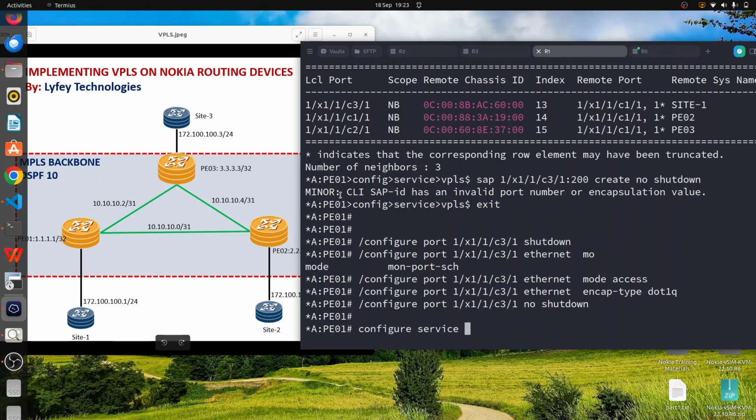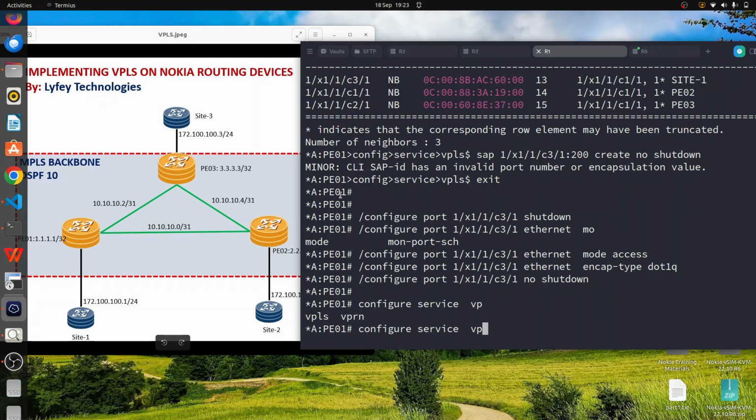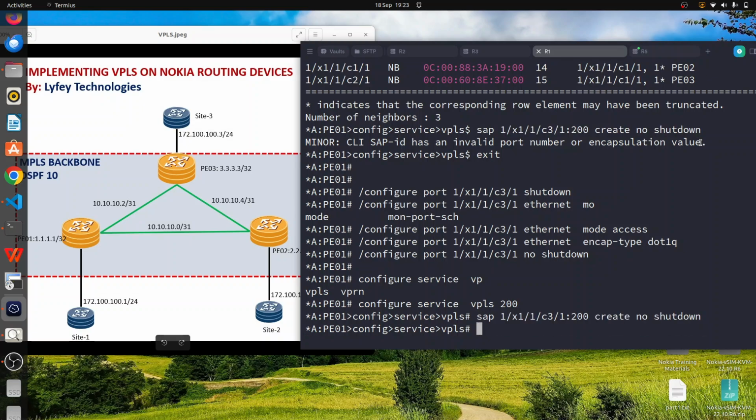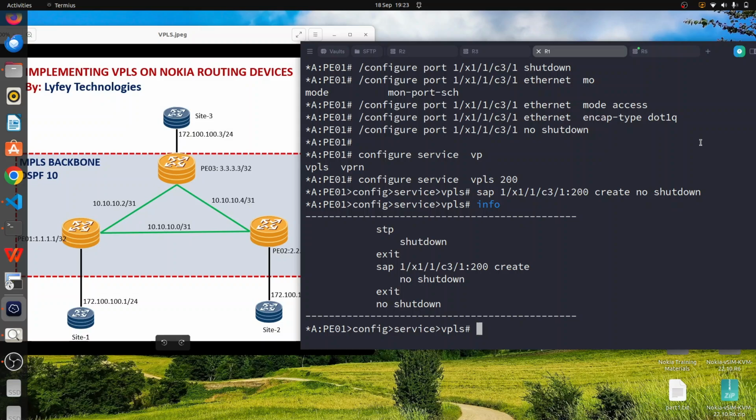Then configure service VPLS 200. We can copy the same command. This was the command that we need. So it's now okay. Info, you can see the SAP is bound to the VPLS. And then we need to configure the SDP.